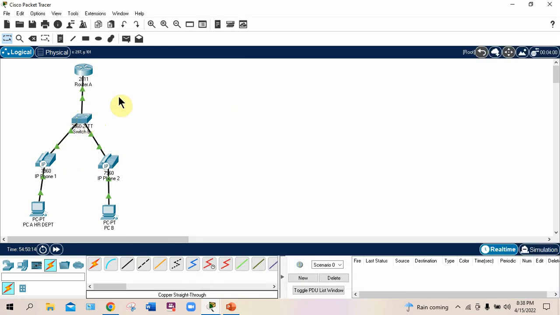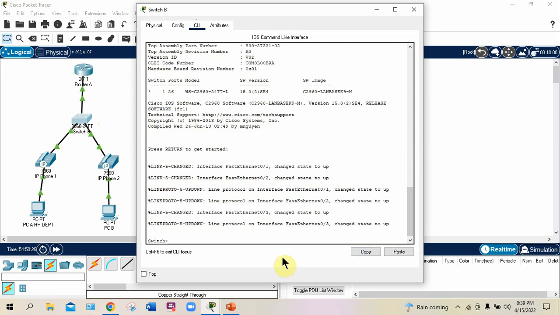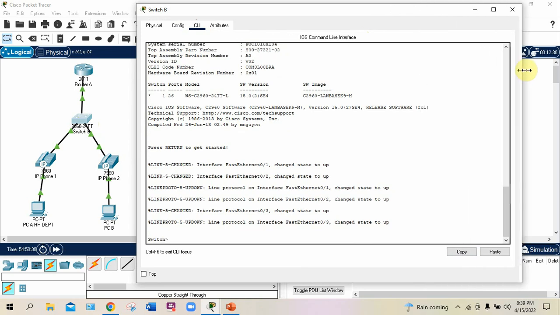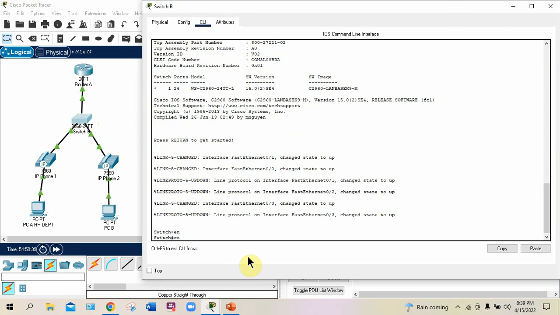To do that, you have to click on the switch. You go into the command line, and then you press enter. Okay, now we are in the switch configuration mode. So let me enable this interface. Enable, and then config T. Okay, press enter.